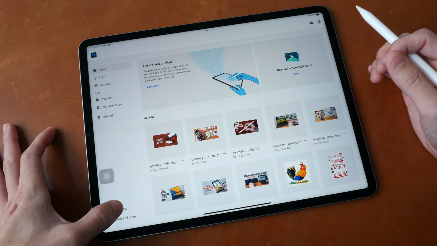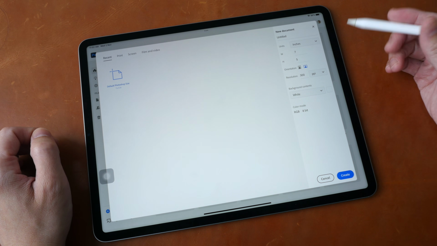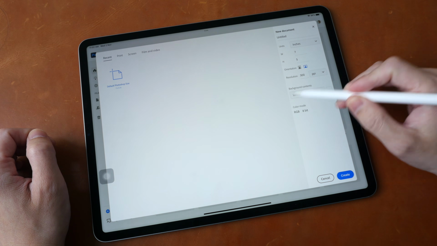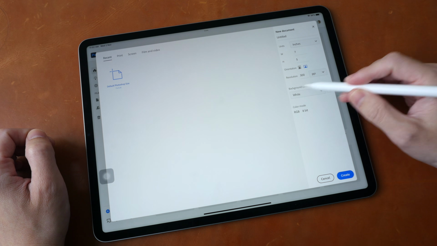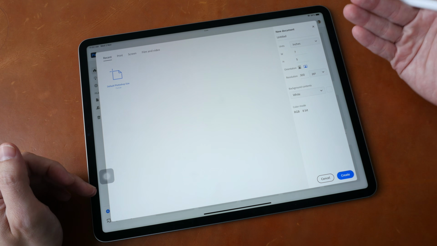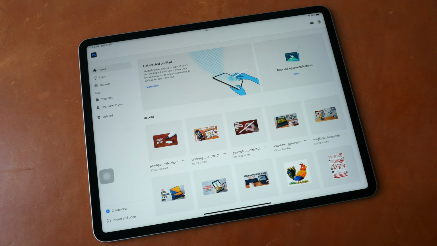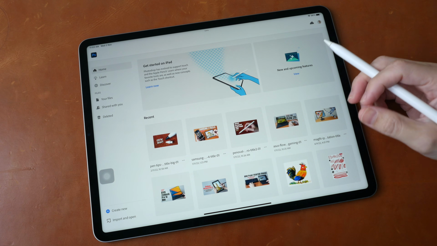For example, with Adobe Photoshop, at the time of making this review, you are not able to create CMYK documents. You can only create RGB. And if you create RGB and convert it to CMYK later, there will be color shift. Thankfully, you can create CMYK documents with Adobe Illustrator.